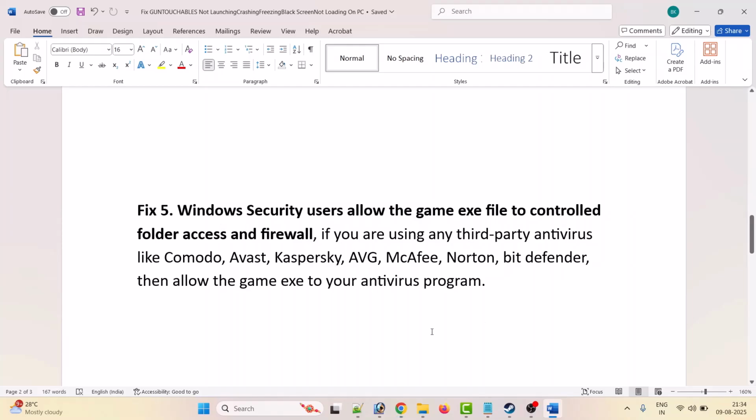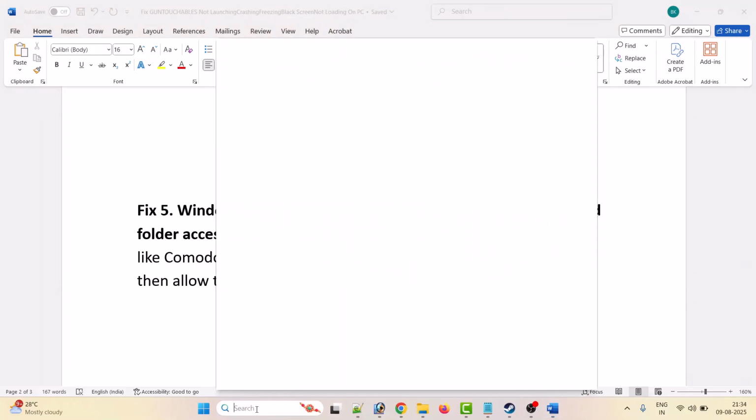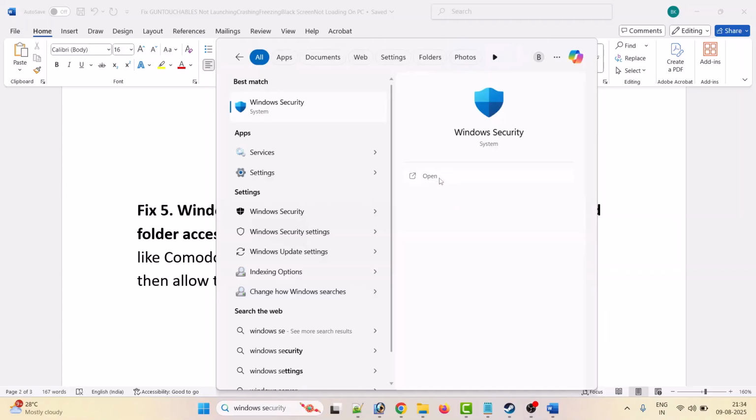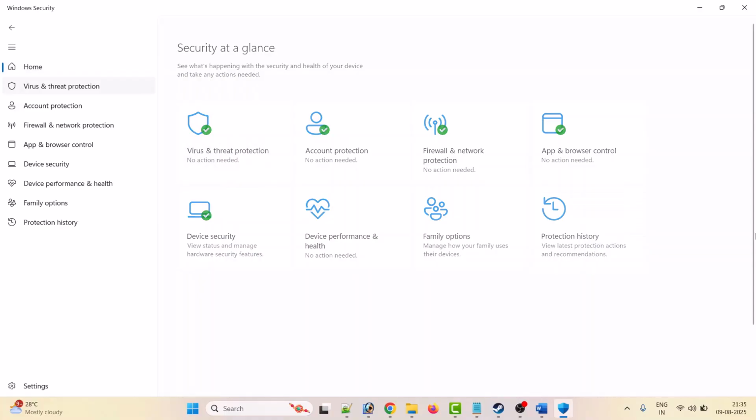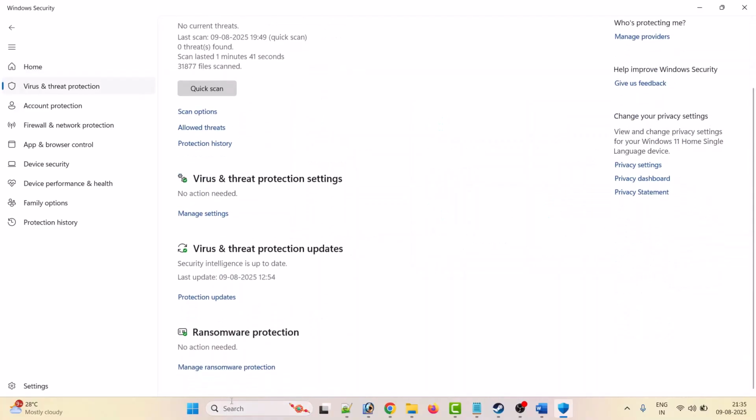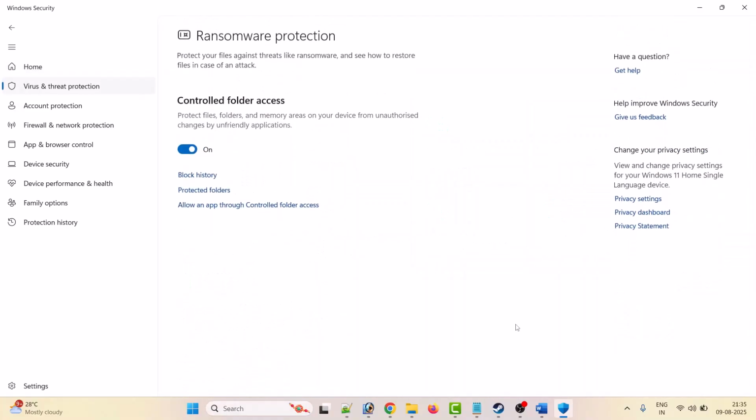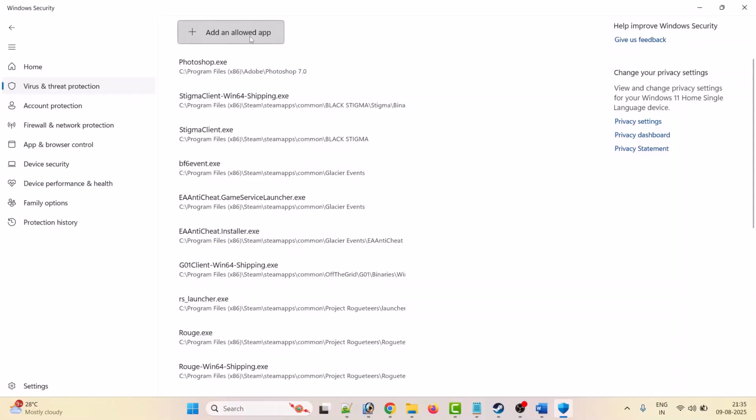Fifth solution is to allow the game exe file through controlled folder access and firewall. To do this, in Windows search type Windows security and open it. Then click on virus and threat protection. Scroll down, click on manage ransomware protection, then click on allow an app through controlled folder access. Click yes to allow. Click on add an allowed app, then click on browse all apps.